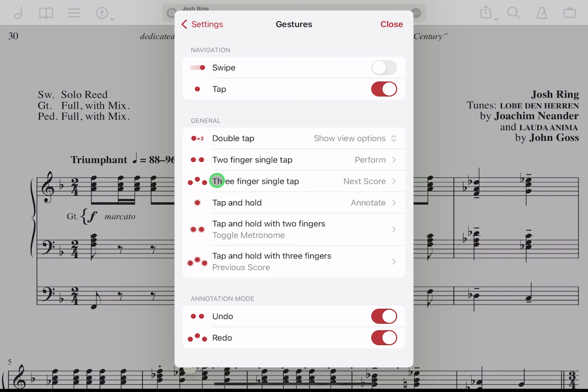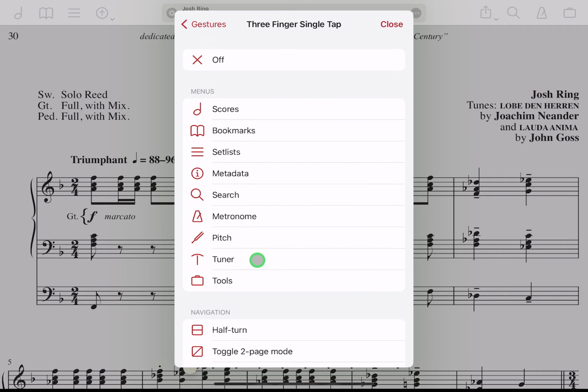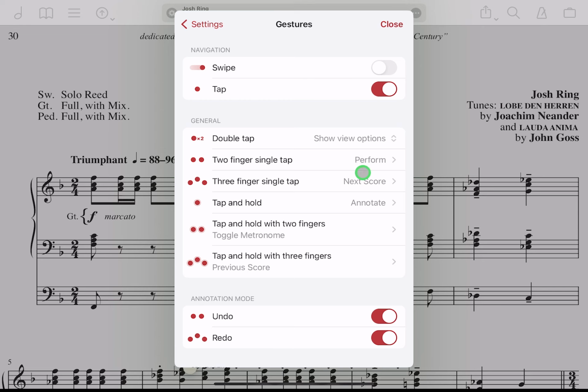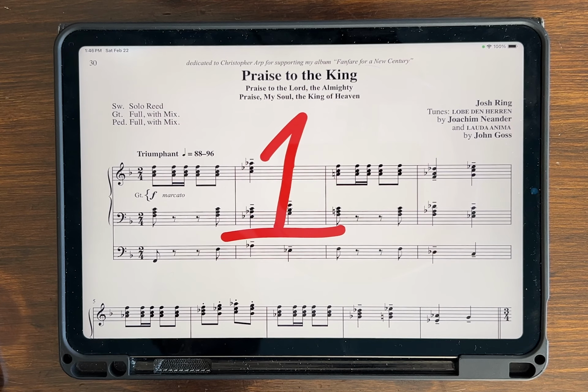The 3-finger tap, I for the longest time could never decide what to do with it, but I've decided that something that I do often is I like to go forward to the next score or back to the previous score. So to remember what 3 fingers does, 3 fingers tap for me is go to the next score, and tap and hold I have go to the previous score down here. So the 3-finger options are mirror opposites for me.